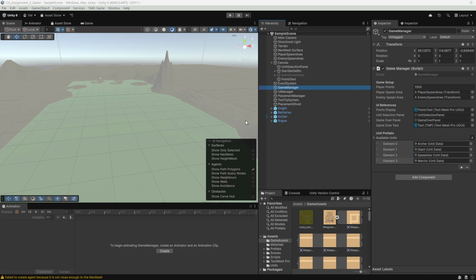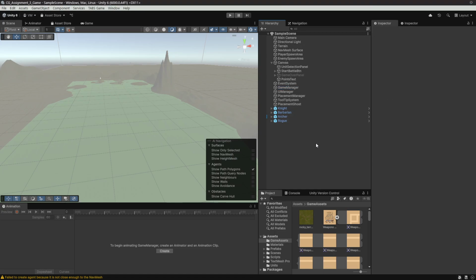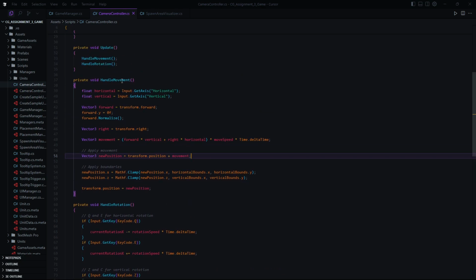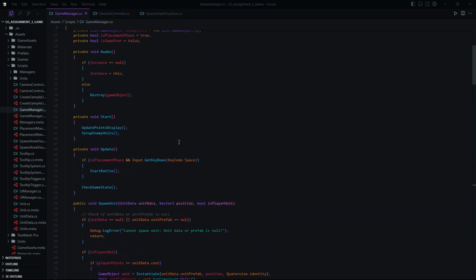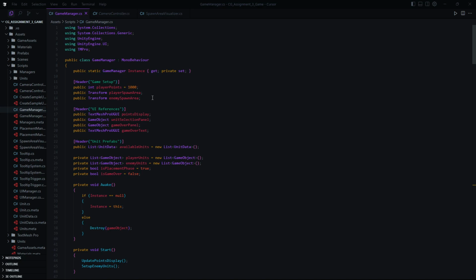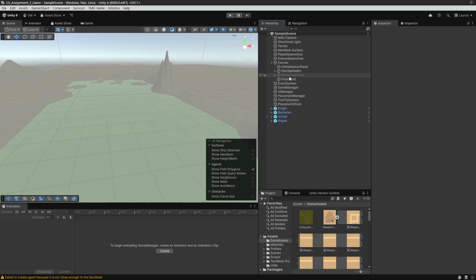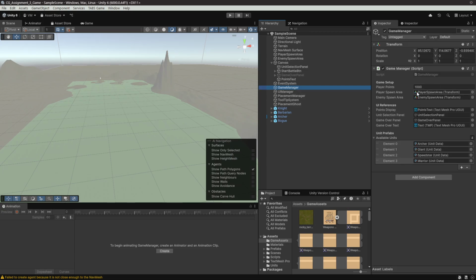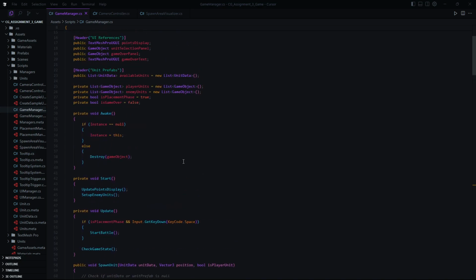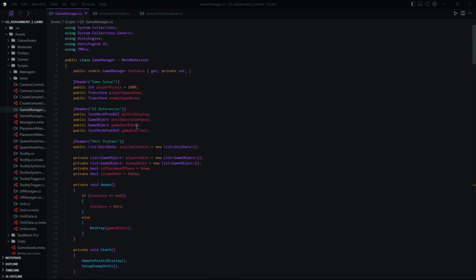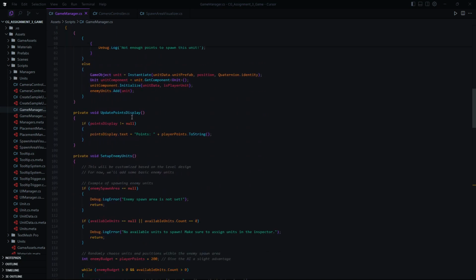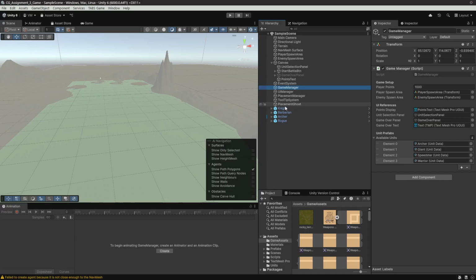This is the main script of our game. Let me show you. Yeah, so this is the main script of our game. This is where all things are handled. As you can see in the game manager, we provided the reference to the player spawn area, enemy spawn area, the total points we initially have to provide, and UI references along with what all units are available to us. So everything is being decided in the GameManager.cs file, and this is where the majority of the game logic lies.